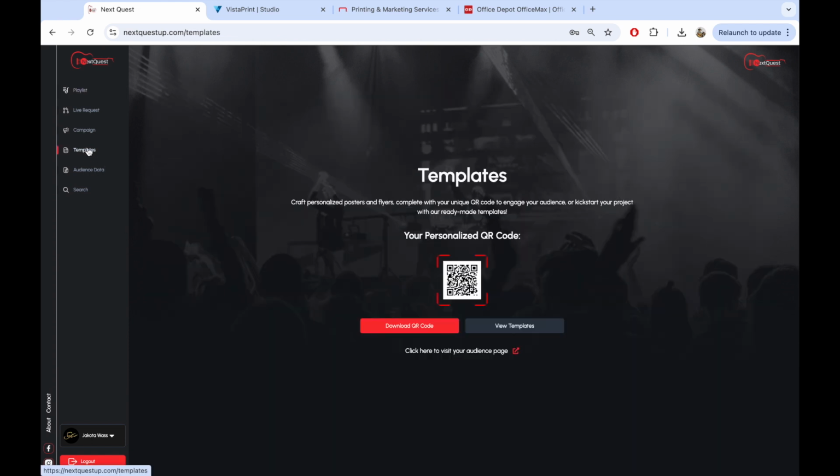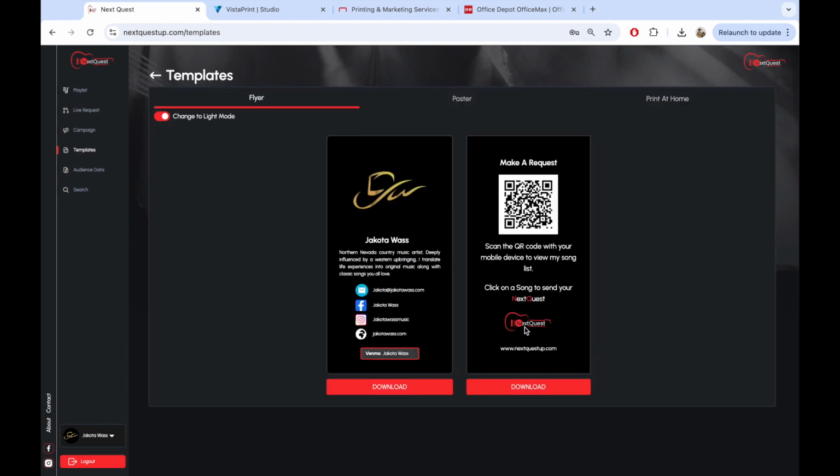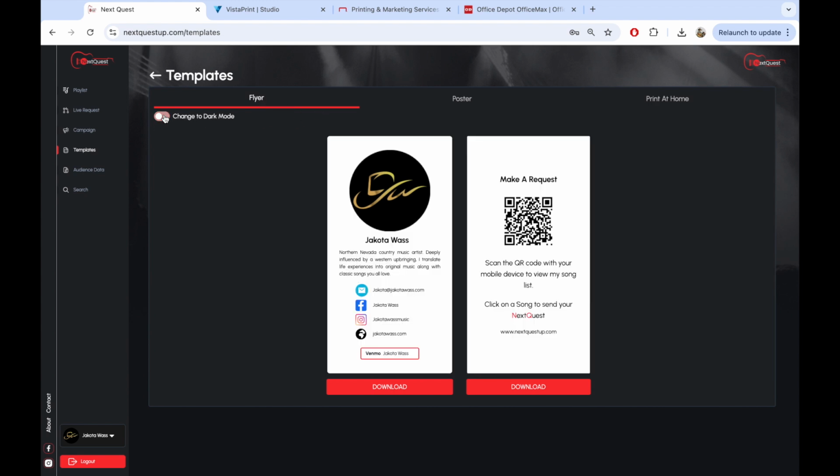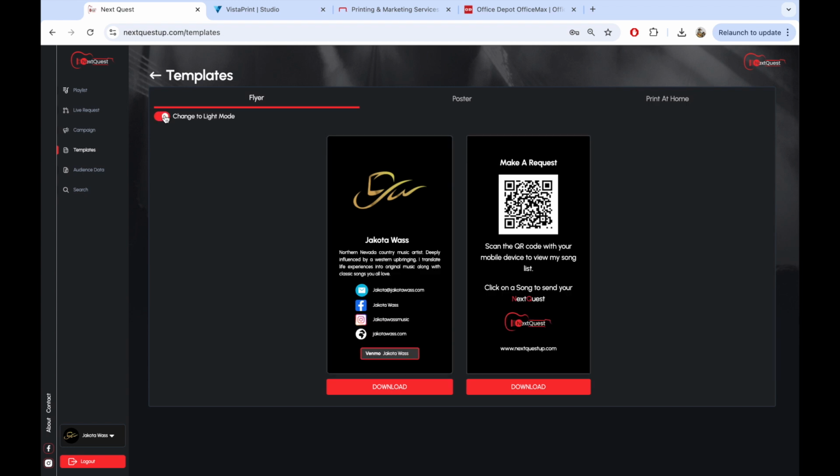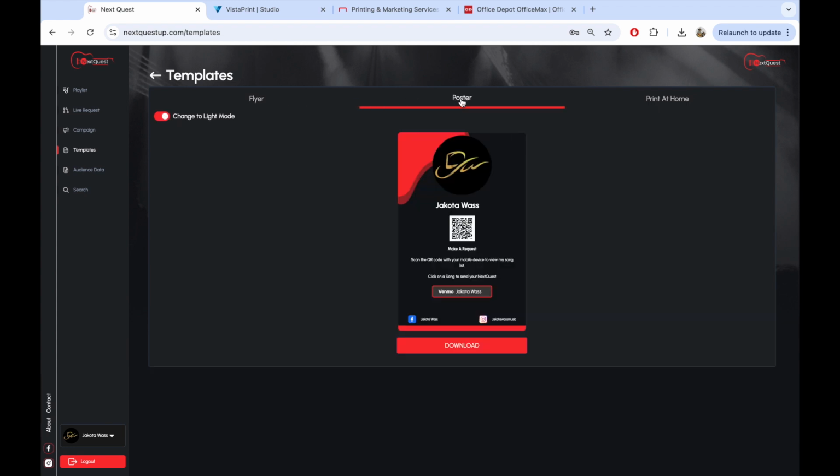And if you don't like the request cards we generate for you, you can feel free to download your own QR code and design your own cards. But for now, we're going to hit View Templates. Right here we have the flyer version, or as I like to call it, the request card. And you can change this to light mode if you prefer to have a white card.